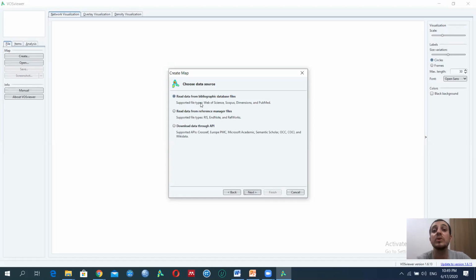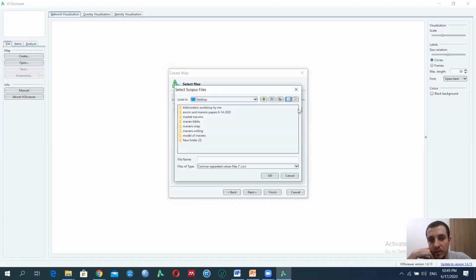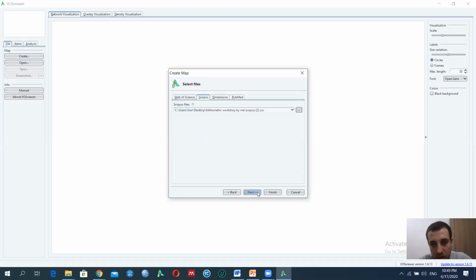As long as we are doing bibliographic, which is bibliometric, we're using the first one, read from bibliometric data file. We press next. Okay, you see there are different kinds of files: Web of Science, Scopus, Dimensions, and we use Scopus because we already exported from Scopus. Okay, and we have to use this one, to download the paper that we already downloaded. And this is the Scopus 2. We say okay, and we will say next, and we will wait for the results.